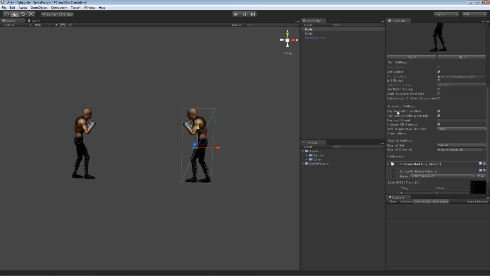So let's just look at a few of these quickly and see what they do. So we've got this play animation on start. I'm going to look at the animation settings first because they're a little more straightforward. The main settings are pretty complicated, and I'll go through those in a minute, but let's just look at animation settings first. So we have play animation on start. These are very similar to the way Unity's animation system works. So if you play an animation on start, that means whatever his default animation is, which was set in the editor there, the default animation will play when the sprite is instanced or when gameplay begins.